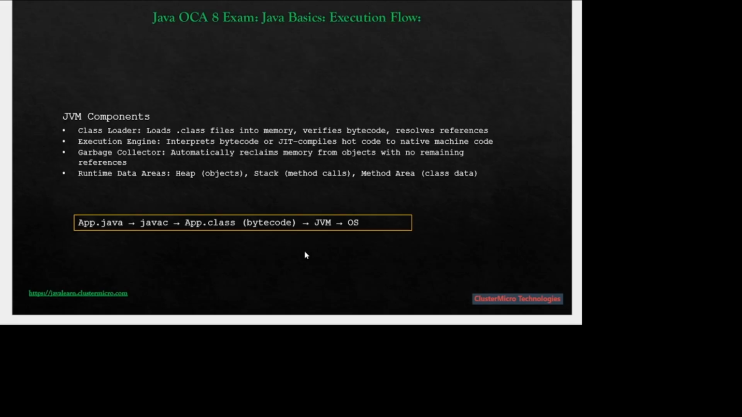So what are the components of JVM? The JVM has 4 components: class loader, execution engine, garbage collector, and runtime data areas. You don't need very deep knowledge for OCA, you just have to know them. So what is the class loader? When you run a Java app, the class loader is the first thing that kicks in. Its job is to find your .class file and load it into memory, verify that the bytecode is valid, and resolve all references, meaning it connects your class to other classes that it depends on.